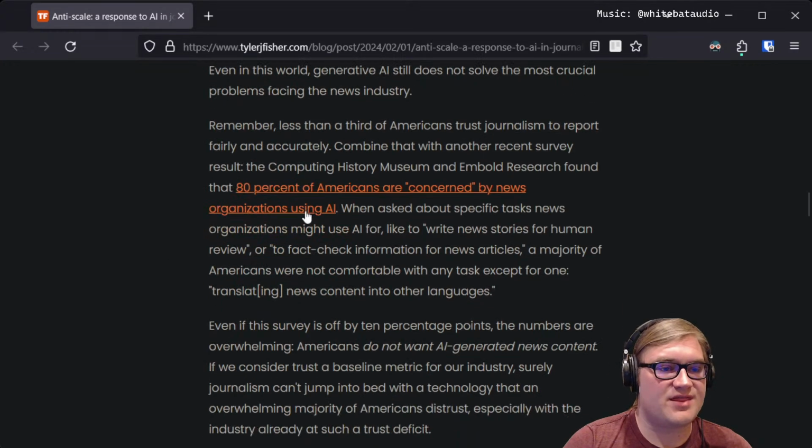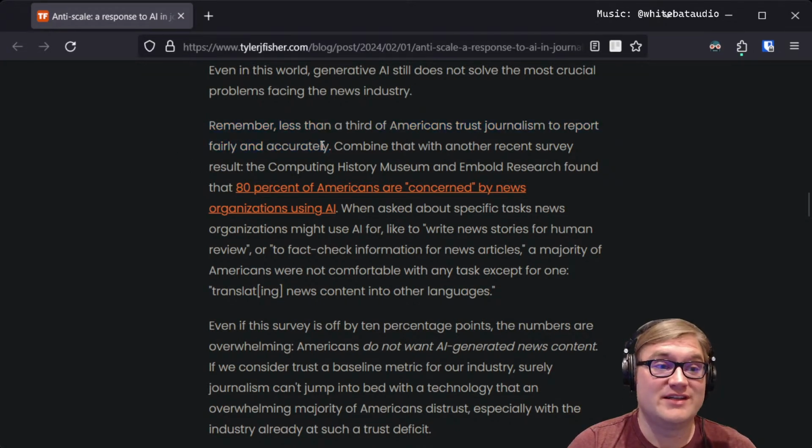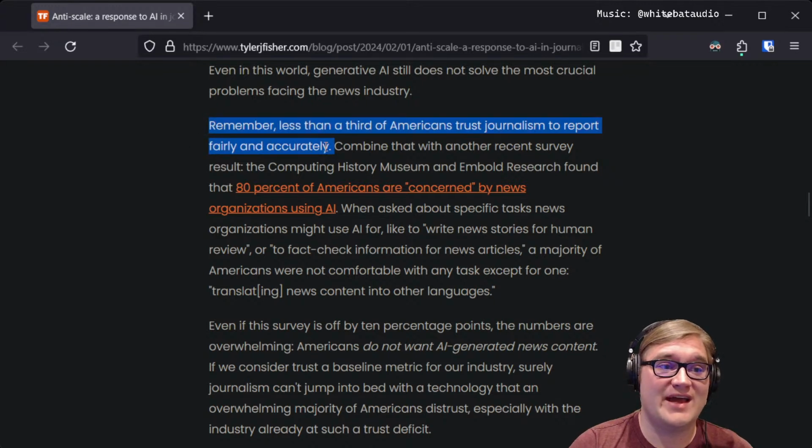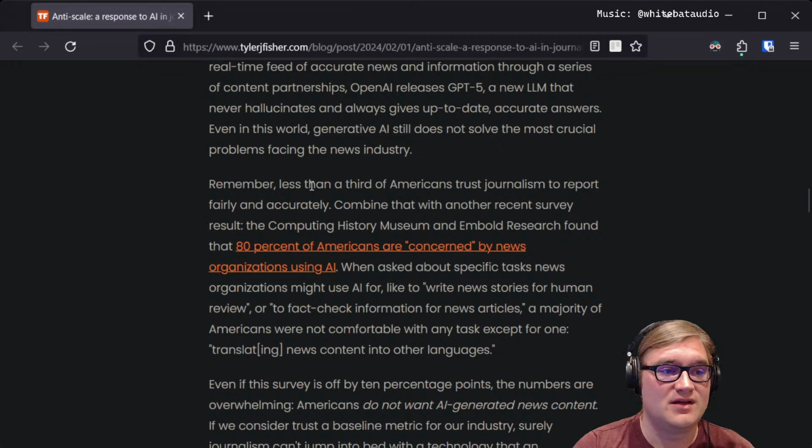Remember, less than a third of Americans trust journalism to report fairly and accurately. And even less will trust journalism if they're all run by AI, because it will hallucinate things that people will look at in real life and say that's obviously not true. Like that cannot be true. It'll hallucinate facts and statistics, and it will be terrible.